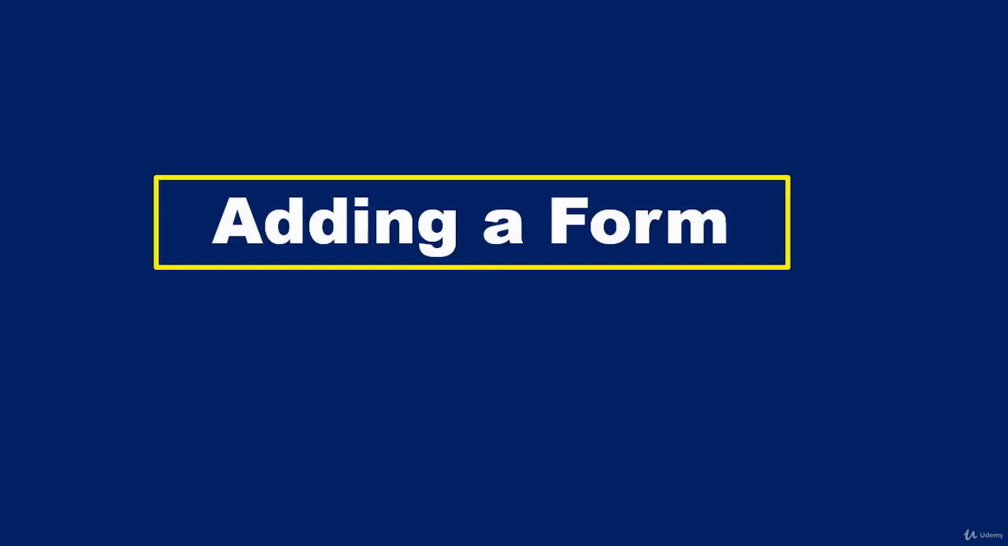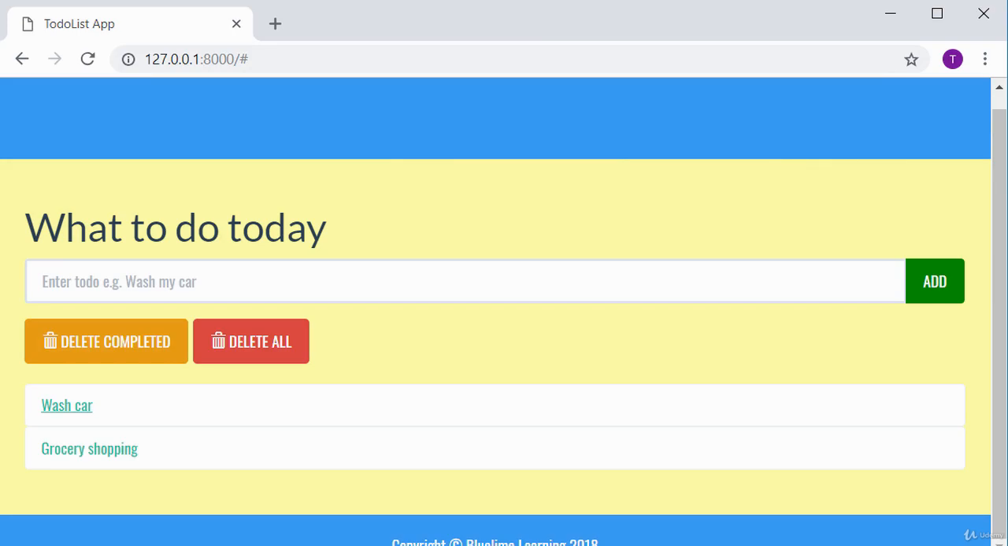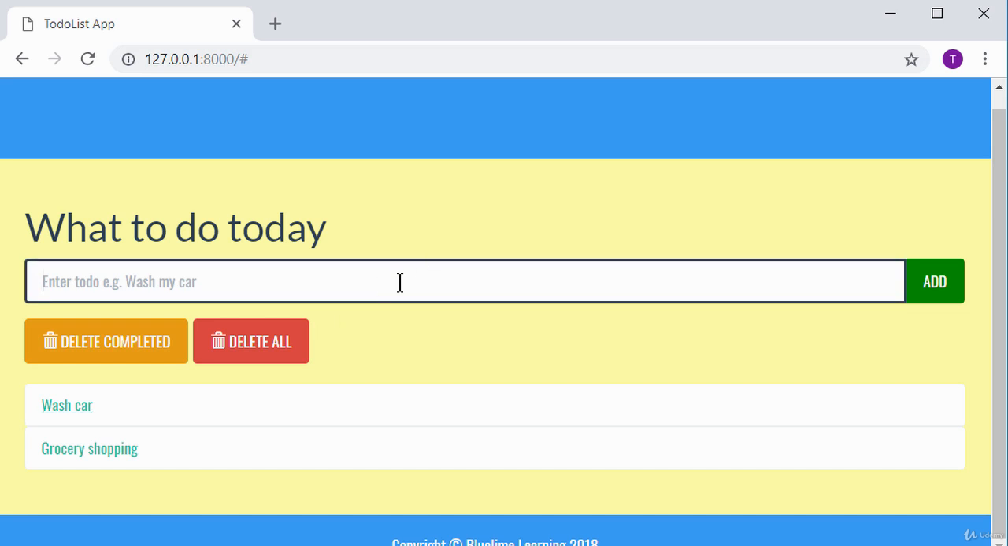In this video, we are going to add a form to our app. At the moment, we are adding input. The input here is done using this input form here. So this is what we are going to replace with a form. This is an input field, but we're going to add a form to take over this row. We're not going to change the button, just this input field here.